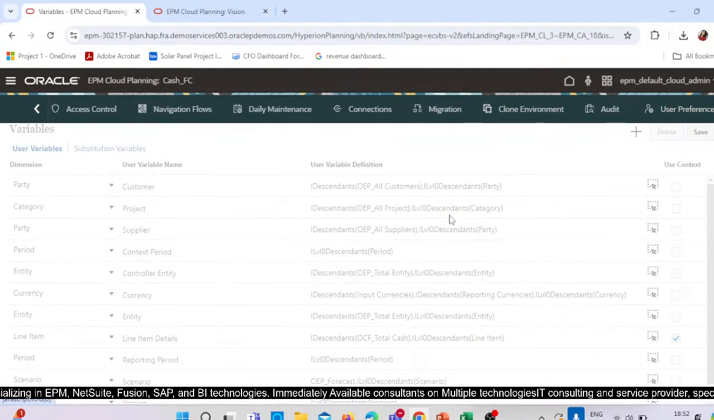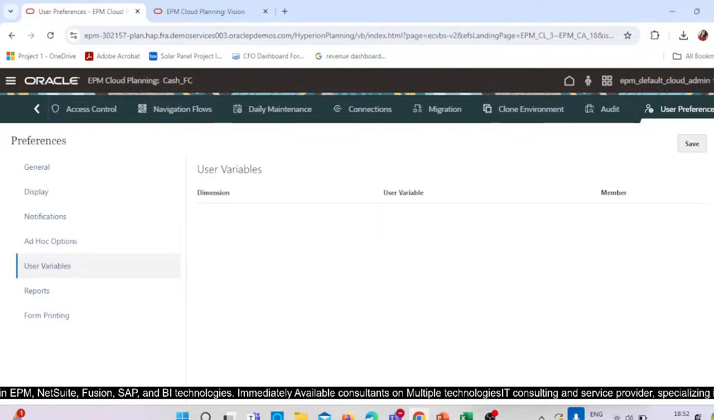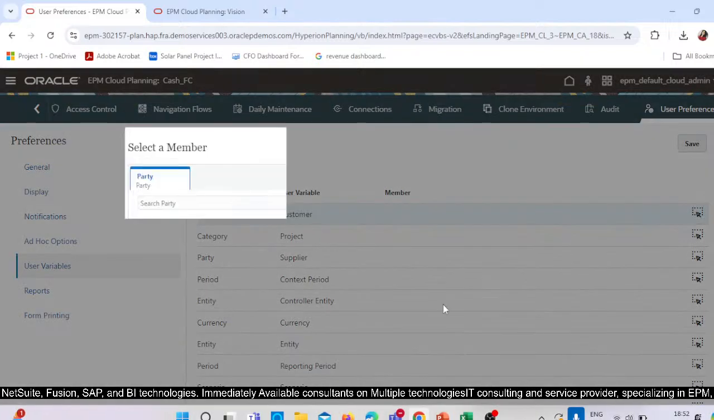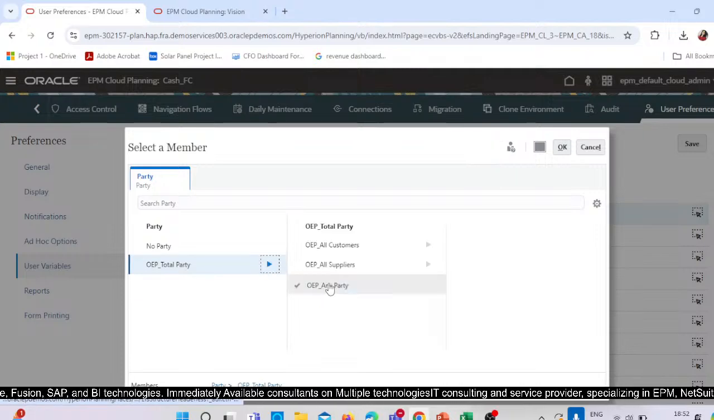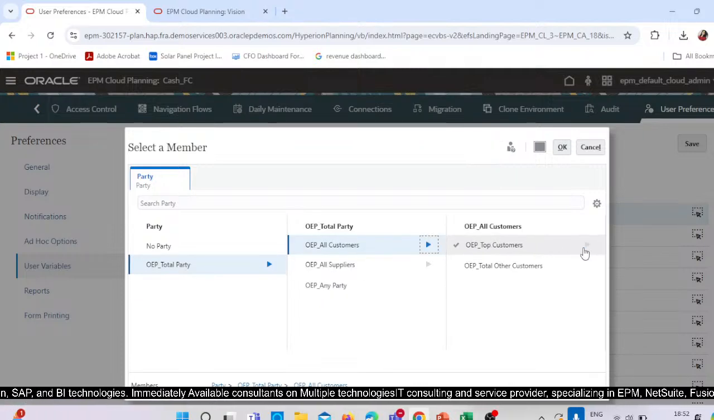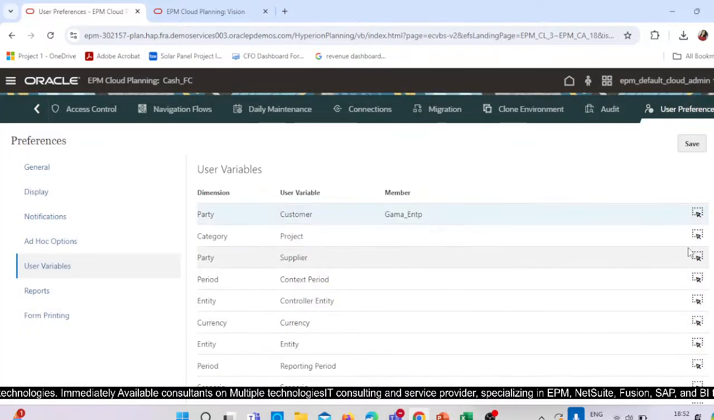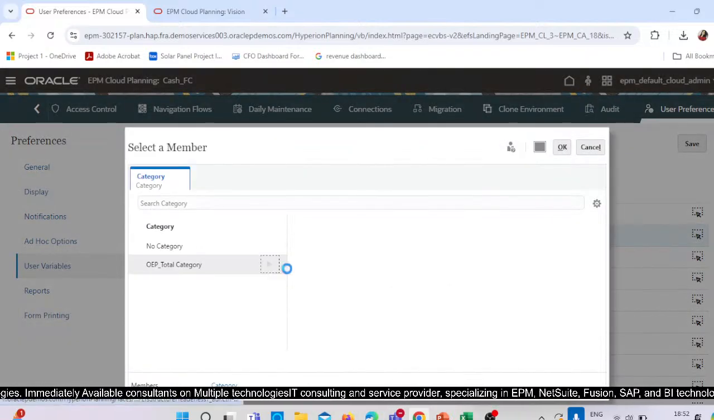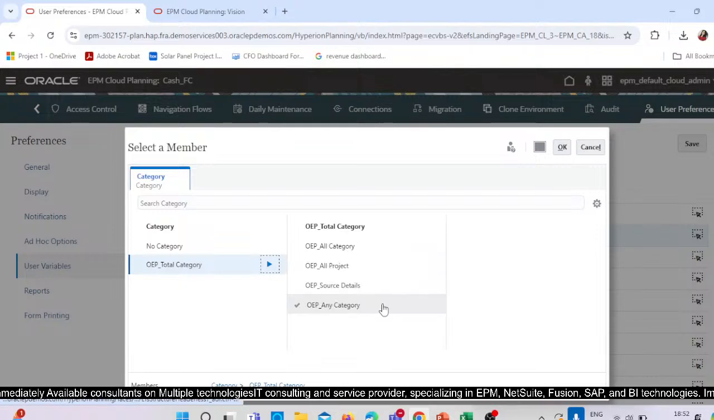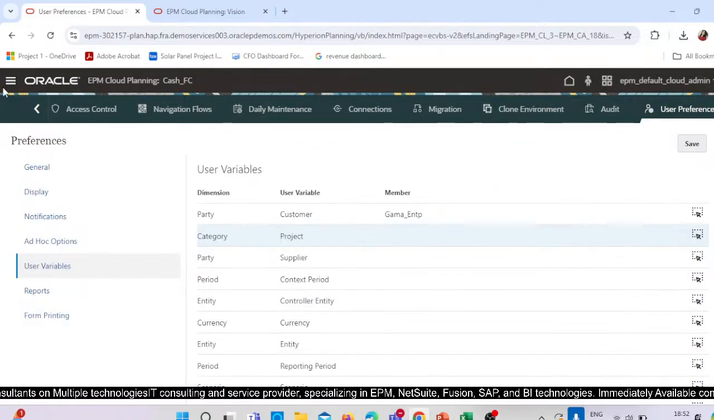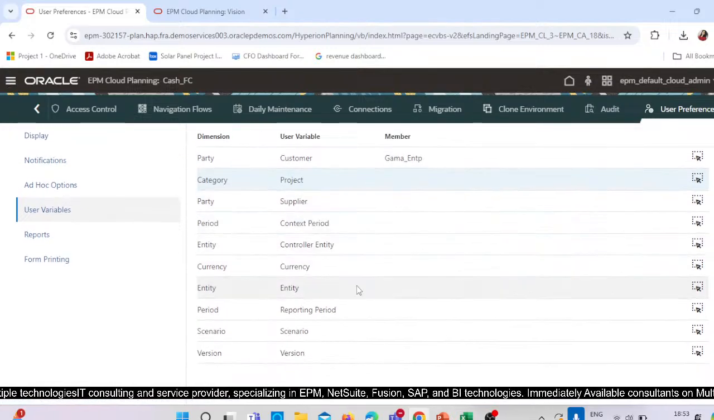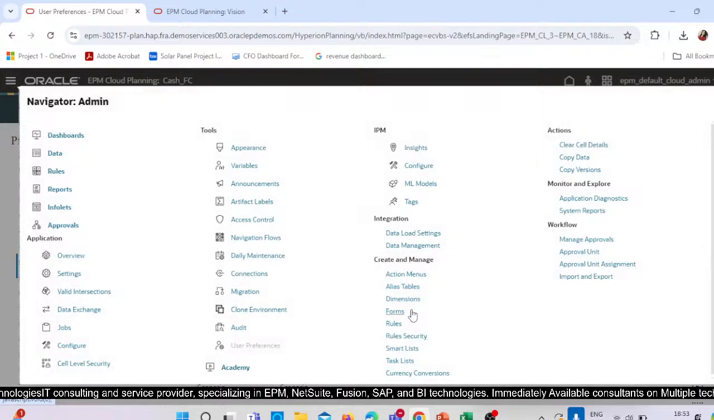Then we will move towards the user preferences, and from here one by one we will select the customer. So we have customers. Let's select Gamma Enterprises. We need to select one category. It can be any project. Right now we have not loaded the category, so we will load it separately. So this is the way, at least you understand. Okay, quickly I will load it.